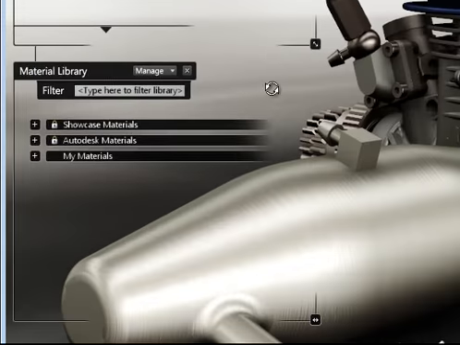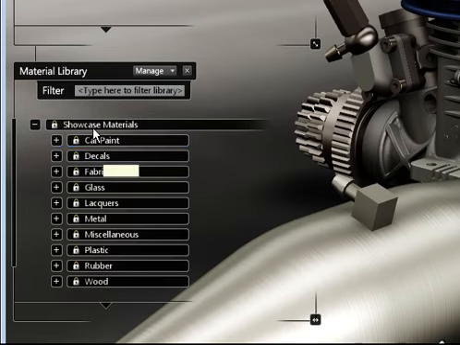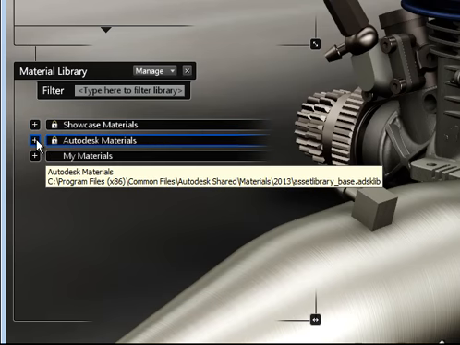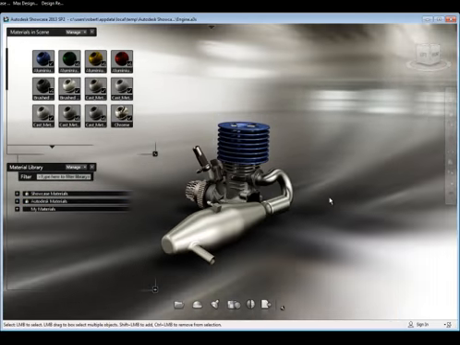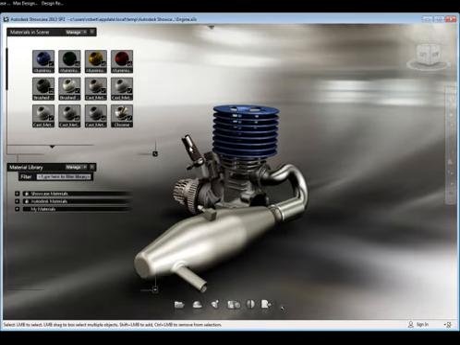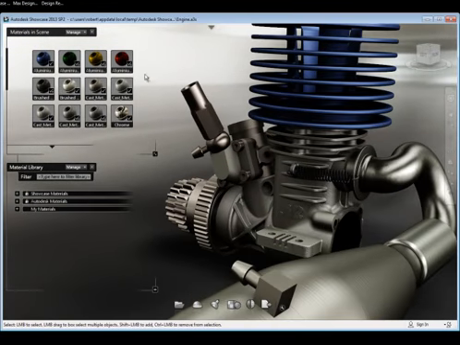catalog here. And down here at the bottom there's some additional materials. Some of them are default Showcase materials, and some of them are Autodesk materials, and some of them are basically what looks to be some of the mental ray materials that come with some of the common programs that Autodesk makes.